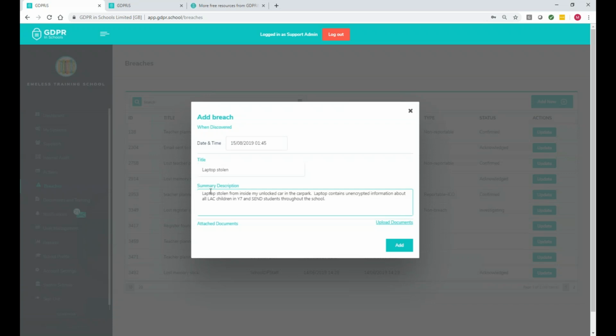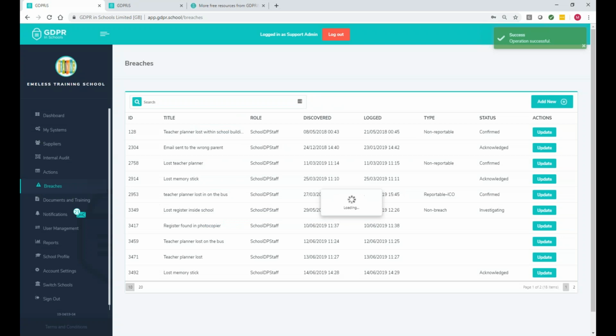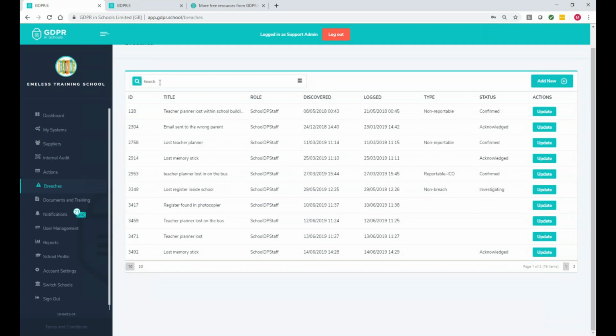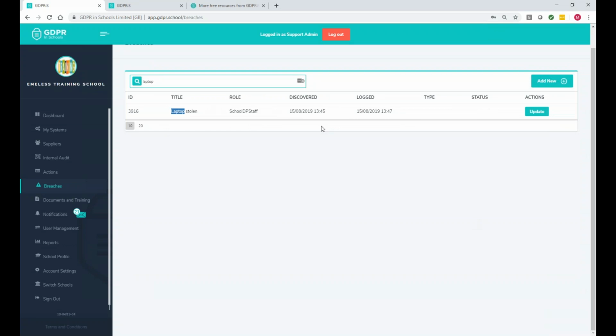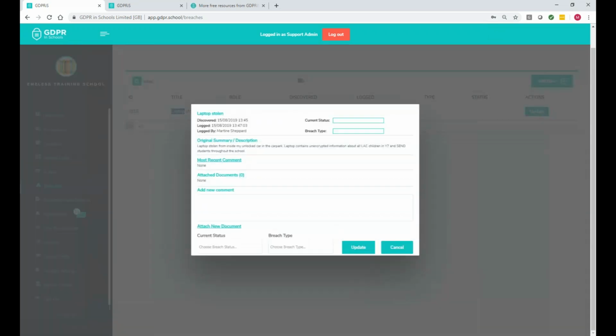Now as soon as this member of staff clicks add, you will receive an email and it will come straight to you and it'll have a hyperlink to take you straight into the portal. So I'm just going to search for the word laptop so I can show you this. There we go. So this comes in and this is what you'll be able to see then. You can immediately see the information that's been added by the member of staff. And it's now your job to work your way through the various steps from acknowledging this particular breach right the way through to closing it off.